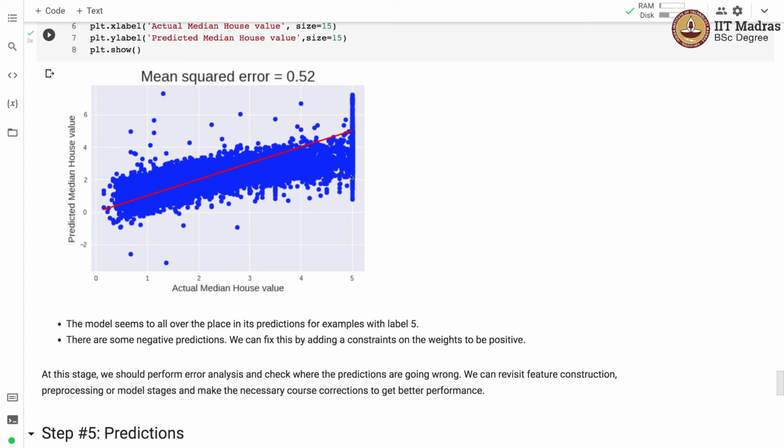So at this stage, normally in your machine learning project, we perform error analysis and check where the predictions are going wrong. Then we can revisit the model construction by obtaining additional features, applying different preprocessing to the features, or changing the model. So in that way, we make necessary course correction to get better performance in the next run. So that's where the iterative process of model building comes in.